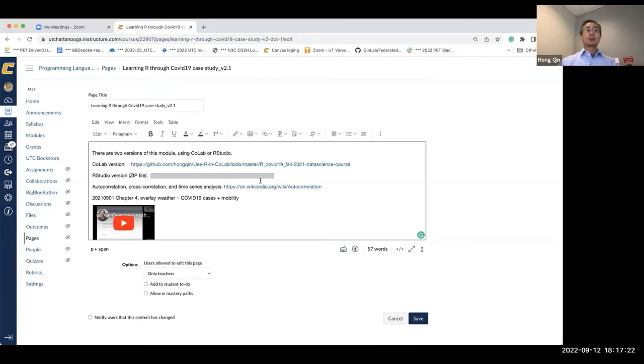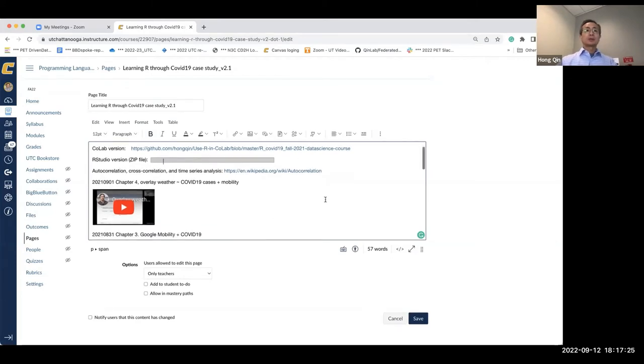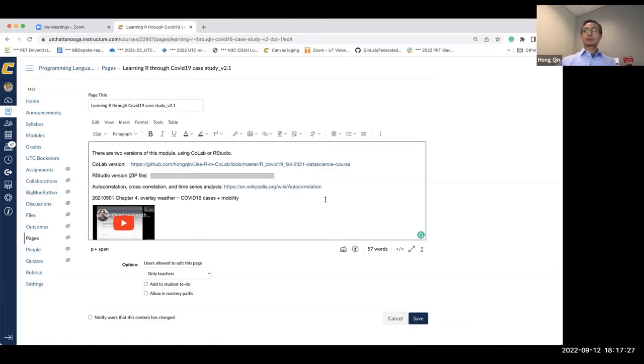It is still uploading. And the Google Mobility data now has over 1,000 days of mobility data, so it's actually pretty big. When I first did this, it was very fast. Now that the Google Mobility data has become larger and larger, it's slower.